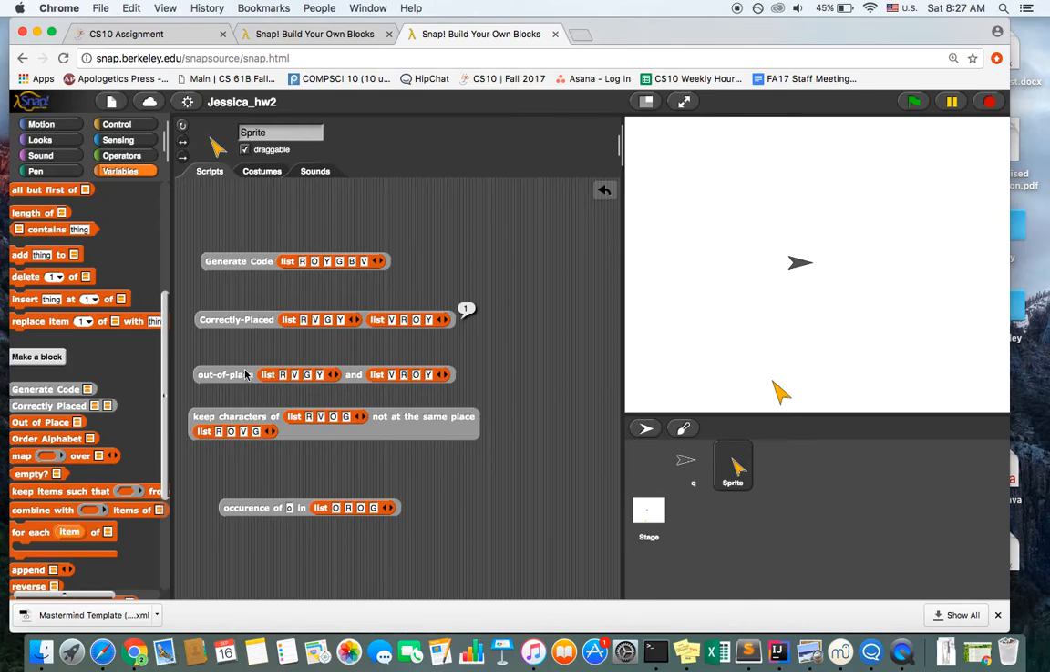Now, out of place is very similar to correctly placed, except it tells you how many letters in your guess are contained in the secret code but are not in the right place. Over here, the secret code is RVGY, and my guess is VROY. Both of them contain R and V. However, my guess has V and R in the wrong place. So if I click it, it should tell me 2. And it shouldn't count Y because Y should be counted as correctly placed.